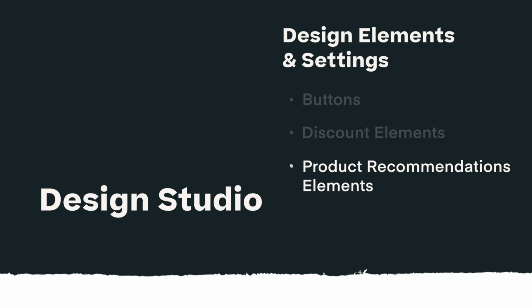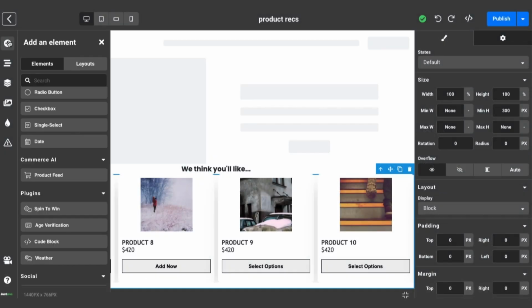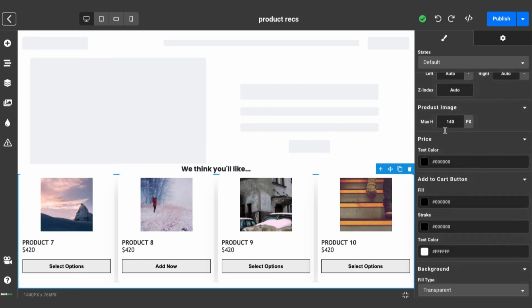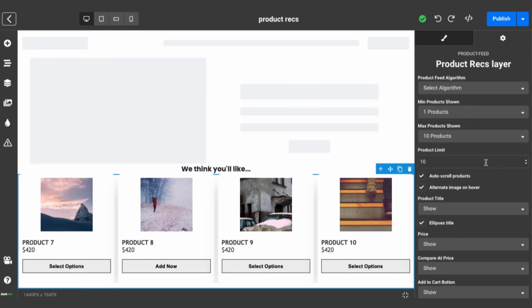Finally, let's look at our product recommendations element. I'll go ahead and drag it in here, and then once I do, I'll see that there are a few more styling options and a few more settings configurations that I have to choose from. First thing to note is that, like our discount codes element, this is also a modular feature. So within the commerce section of Justuno, I can build out multiple product recommendation algorithms and use them across different designs.